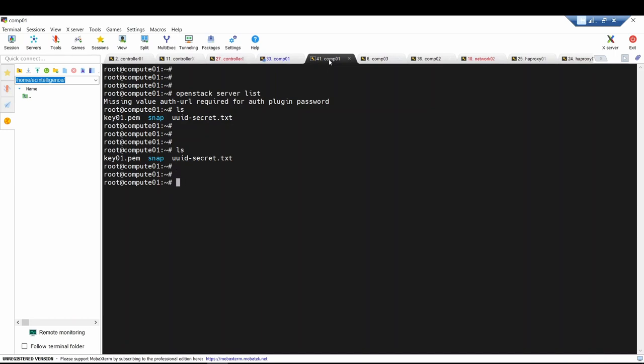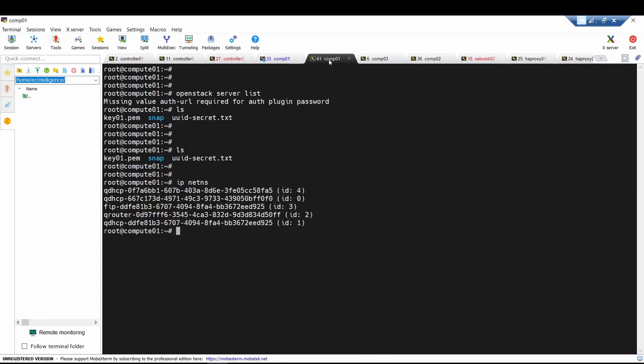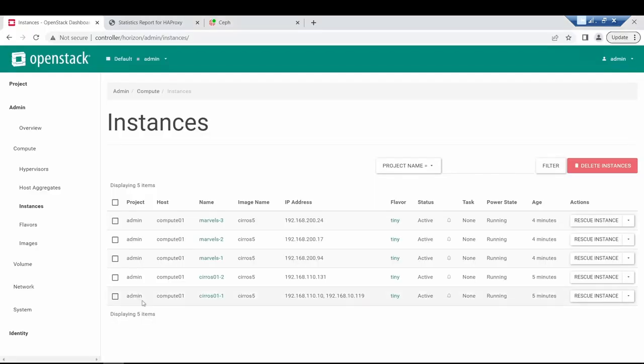Now, before I do that, let me show you one thing. I can see that our router is there, and I will connect to this particular instance, this instance on the router.